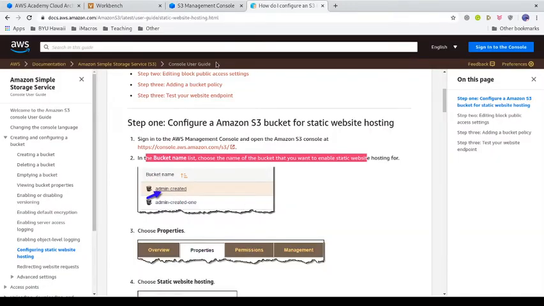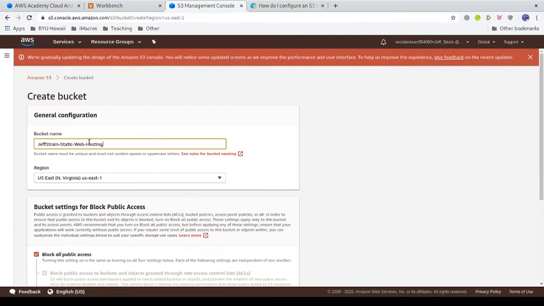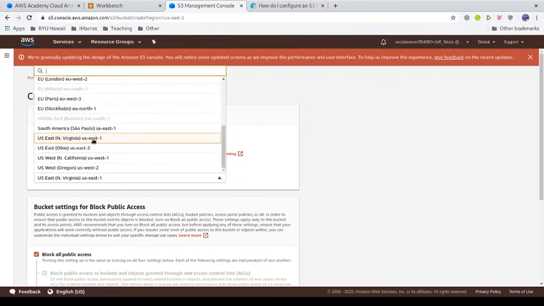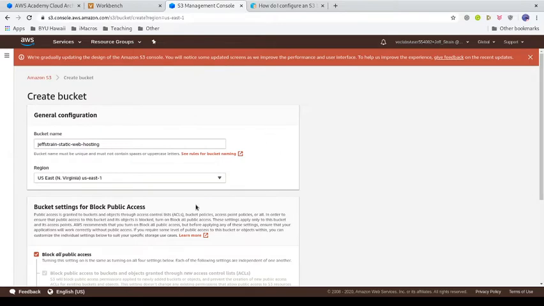Let me not do this. Since this is a DNS name, we shouldn't use caps. For the region, we're going to leave it where it's at, US East 1.